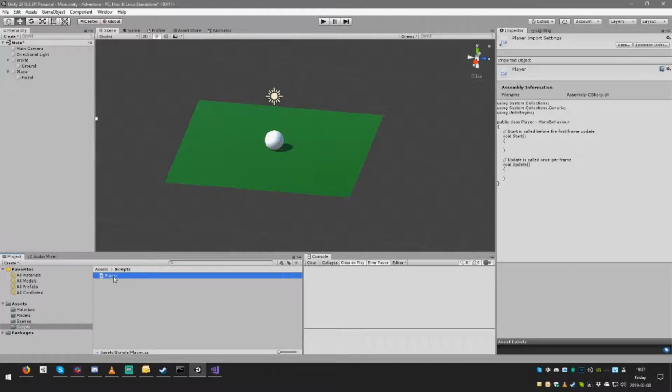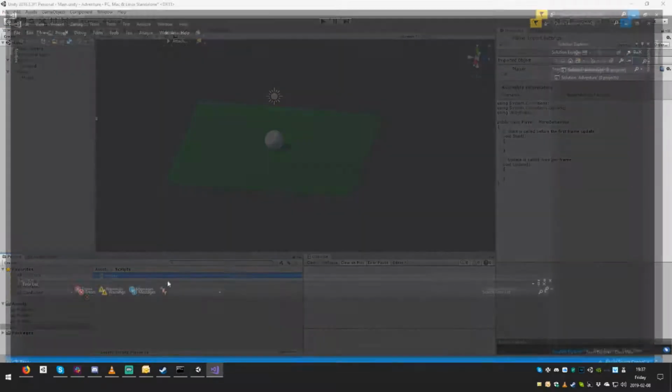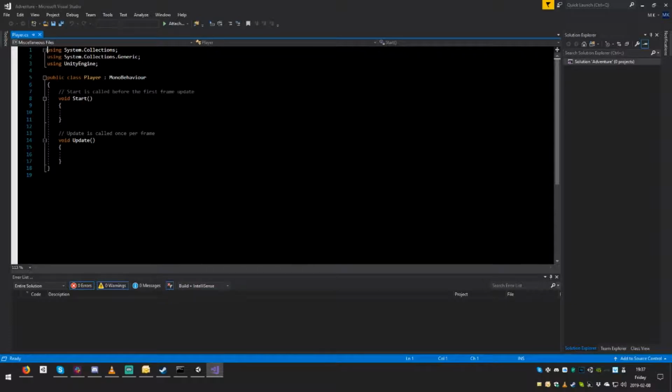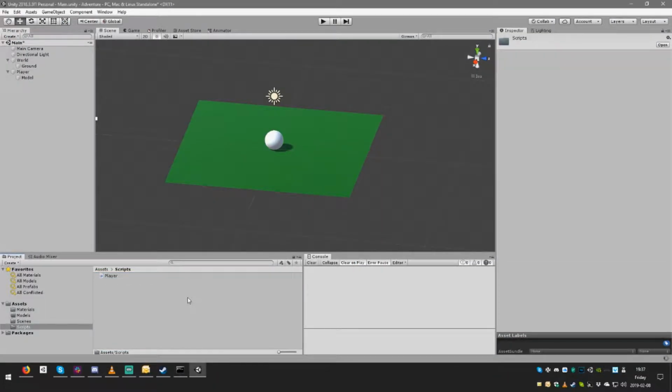Wait, it's compiling. Drag it onto the player. It's fine now. Yep. Now double click it. Alright, so here we go. Usual stuff. Oh, MonoBehaviour is not highlighted. That's weird. Wait a moment. That's abnormal. Save. Yes. Let's open it again.